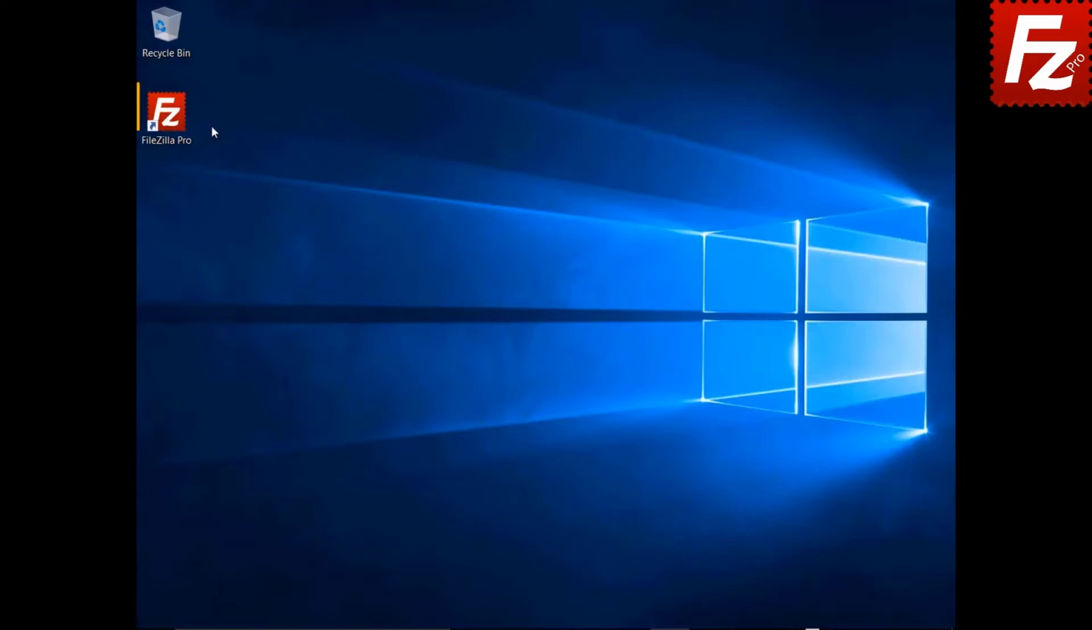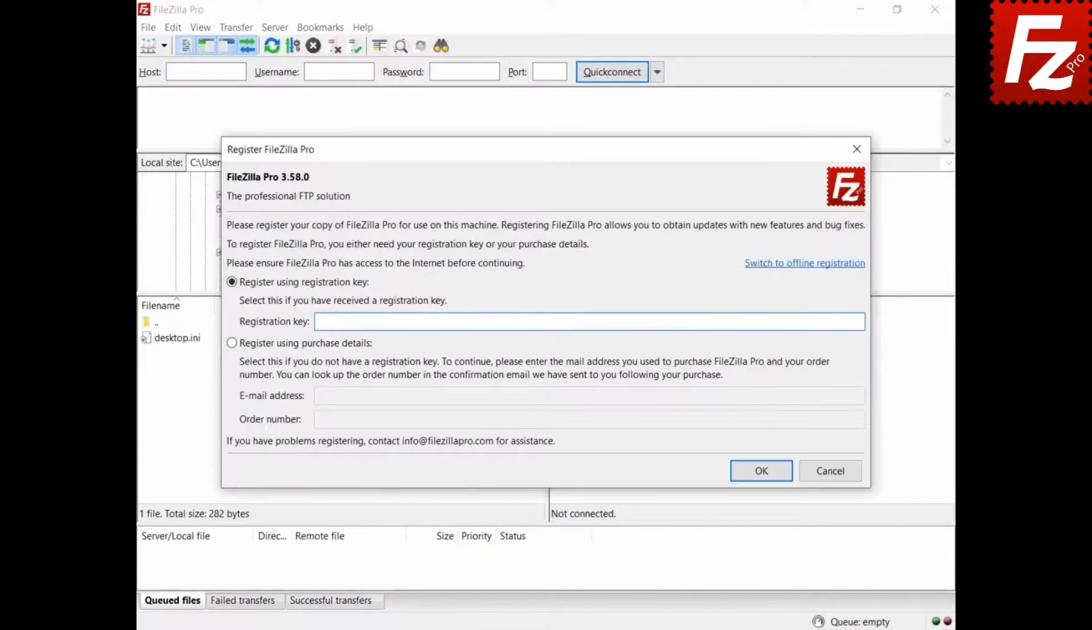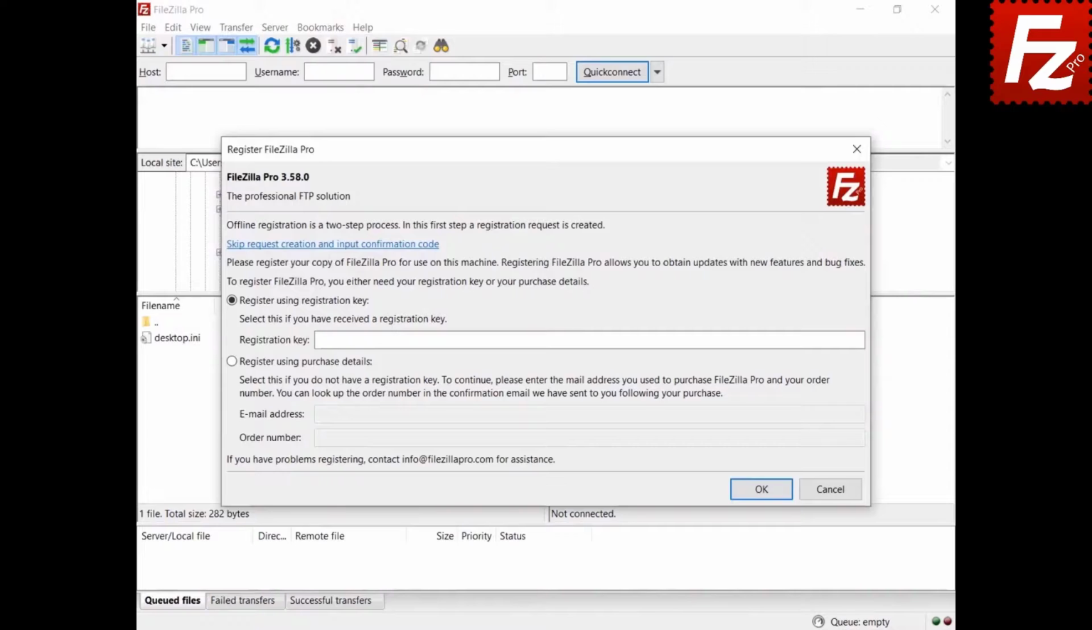Learn how to register offline your copy of FileZilla Pro. If you're behind a corporate firewall that doesn't allow FileZilla Pro to register, or you need to register your copy without internet access, you might need to register offline. Launch FileZilla Pro. If you didn't register your copy at installation time, choose the Check for Updates option to start the registration. Switch to offline registration.